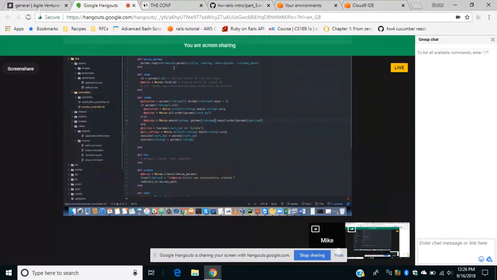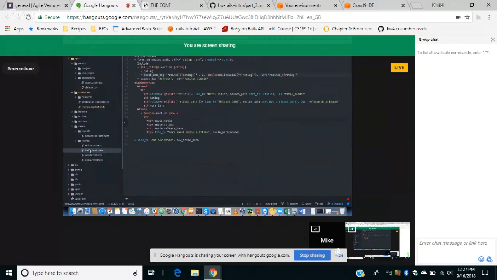Can you go to the view for the index real quick? So in the form that we added, see the checkbox tag ratings. That uses the ratings, and basically when you hit that, it's going to put a ratings hash into the params. So we'll definitely need to use ratings.